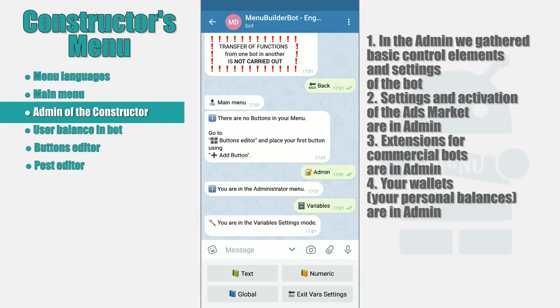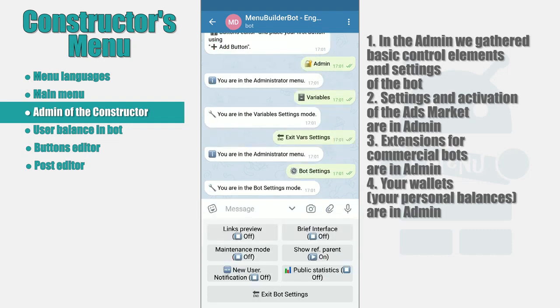Button variables. Here you will find all the variables that you have created in the bot. For those who don't know what it is, variables are some kind of containers for storing data. A separate video will be dedicated to talking about the variables.